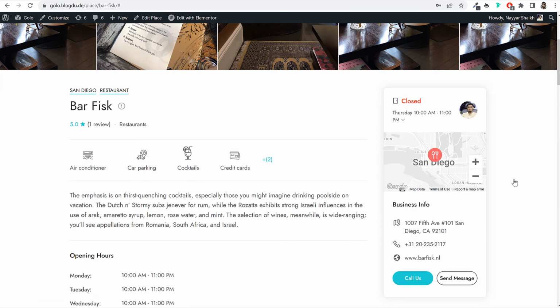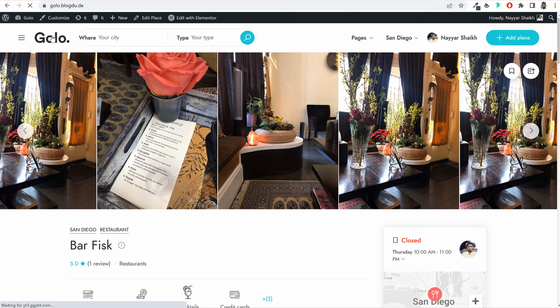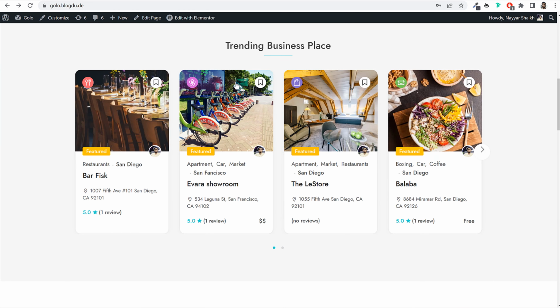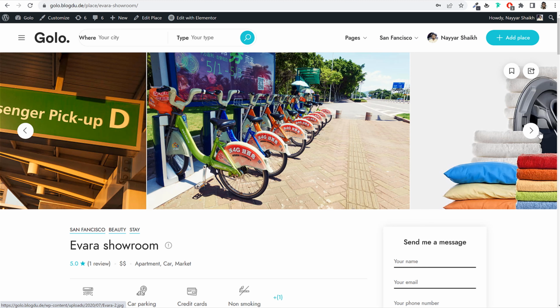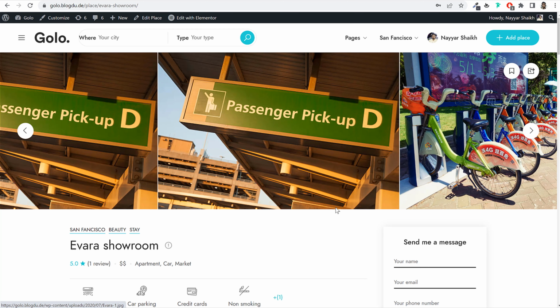Now there are a few more styles available for this business listing. So if you don't like this listing and if you want some other listing style, you can have that as well. For example, let me open this one. Okay, this second listing. So let's click on this. Now this is how this listing will look. For the top section, if you want, you can have a single image, or you can have a carousel like this.